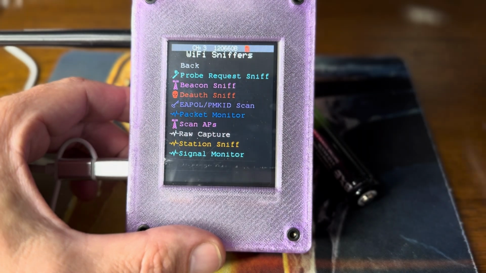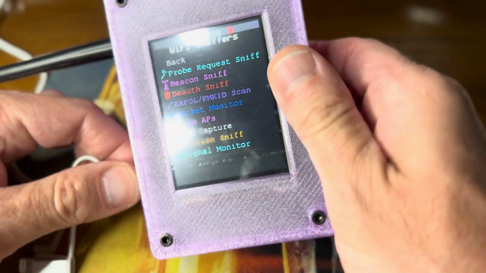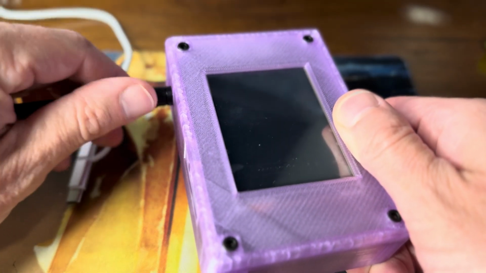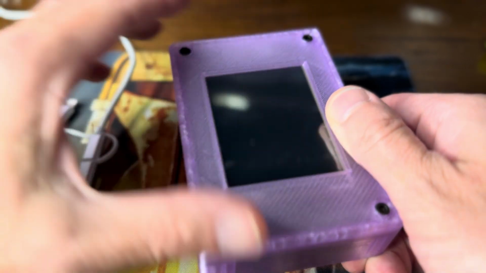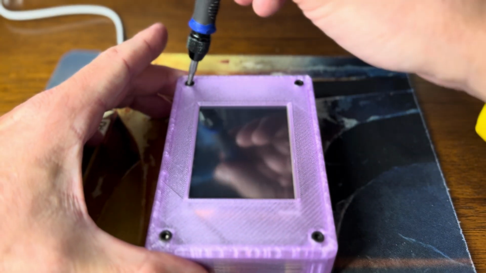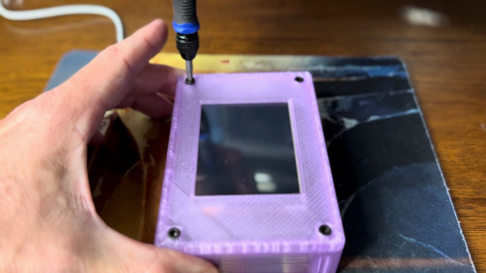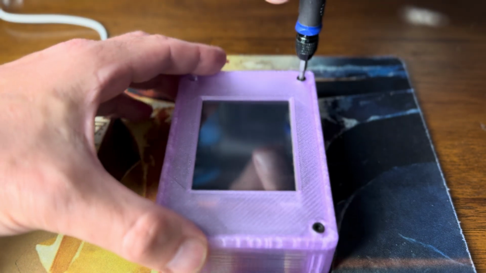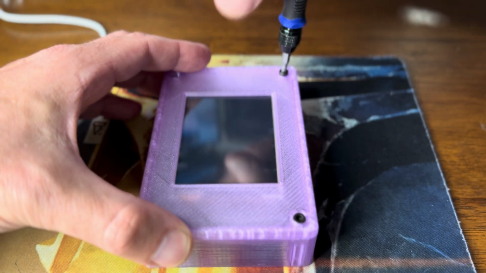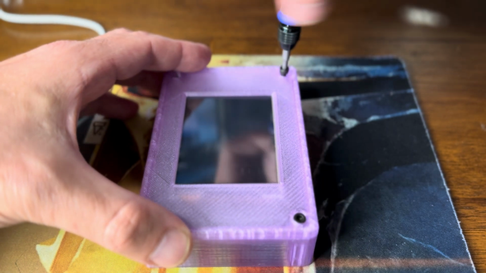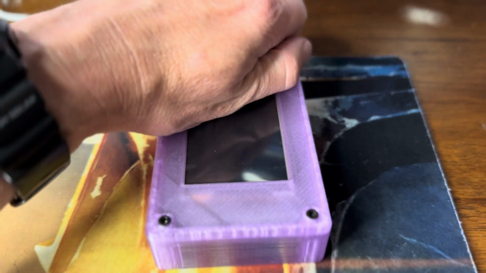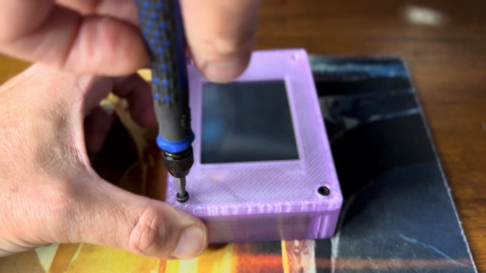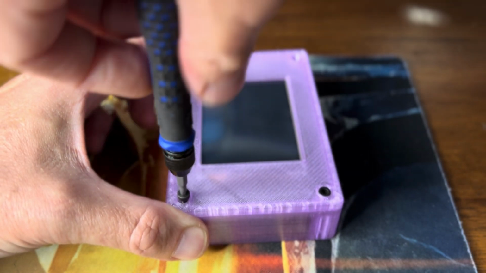Now what we'll do is we'll take this and put a battery in it. Unscrew everything here. It's got four screws. Take those out. And then it's just the raw unit in here with a 3D printed case. It's pretty slick, actually. Take all four of these off.